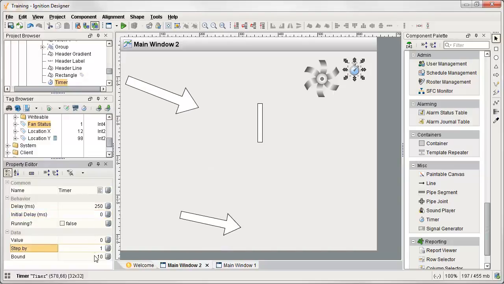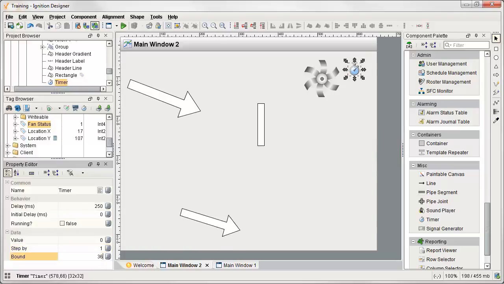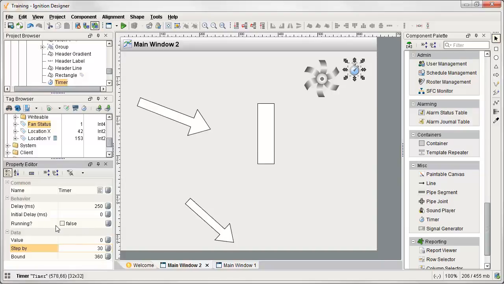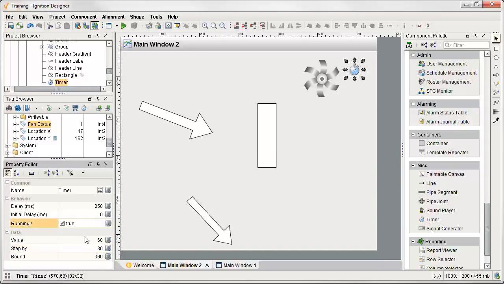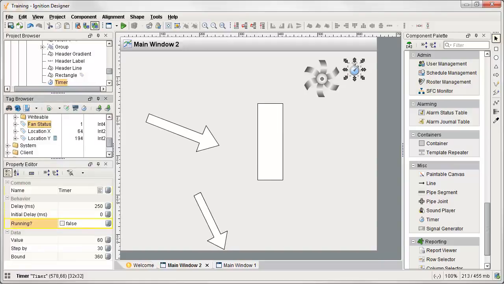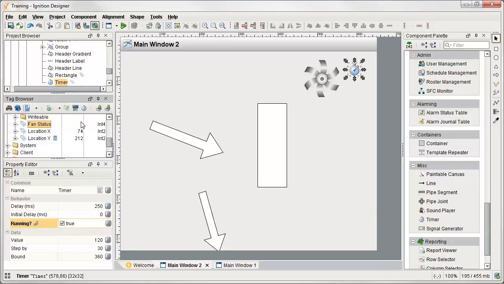figure out the step by and the bound. So I'm going to go, the bound's going to be 360 degrees. The step by here is, let's say we're going to go by 30 degrees every time. And then the value will automatically increment up for us up to 360 when the timer's running. So if I set this to running, you'll see the value going here stepping up. So what we want to do, of course, is bind our fan status to the running property. So I can just drag it down. Now you can see it'll be running based on this tag here.